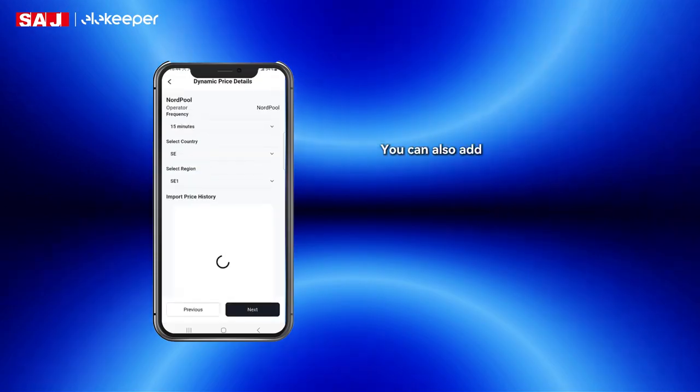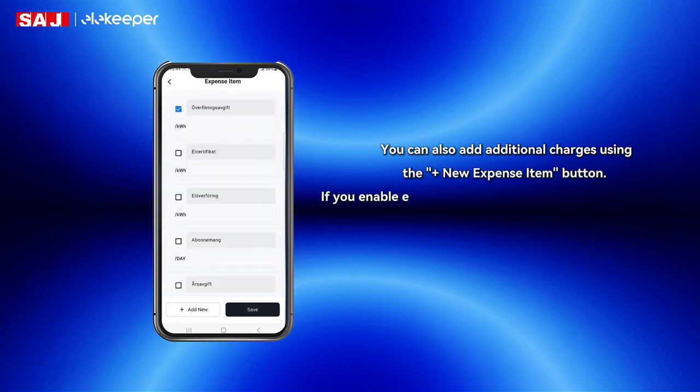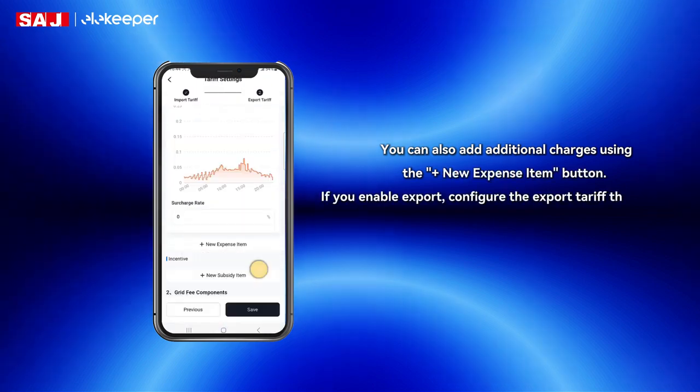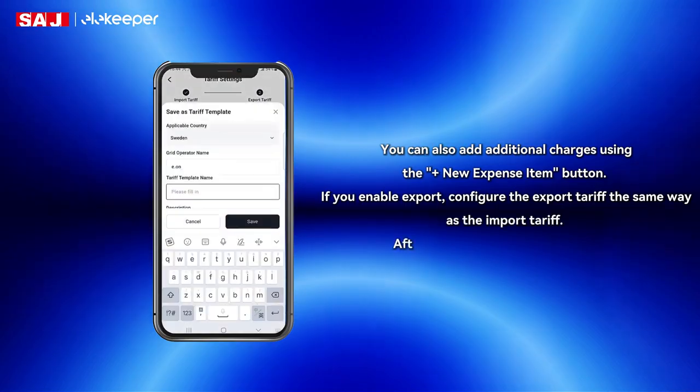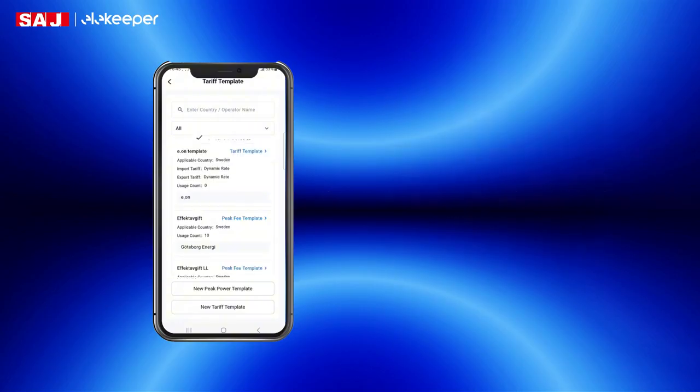You can also add additional charges using the Plus New Expense Item button. If you enable export, configure the export tariff the same way as the import tariff. After setting up the template, save it.